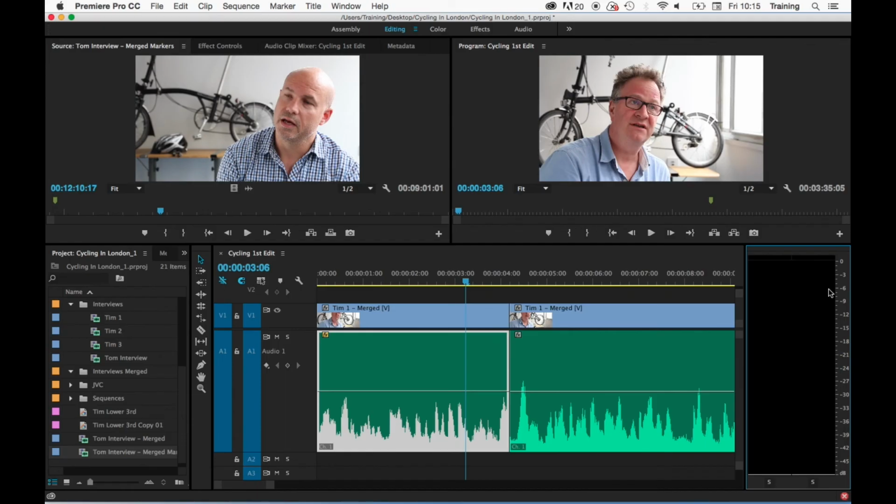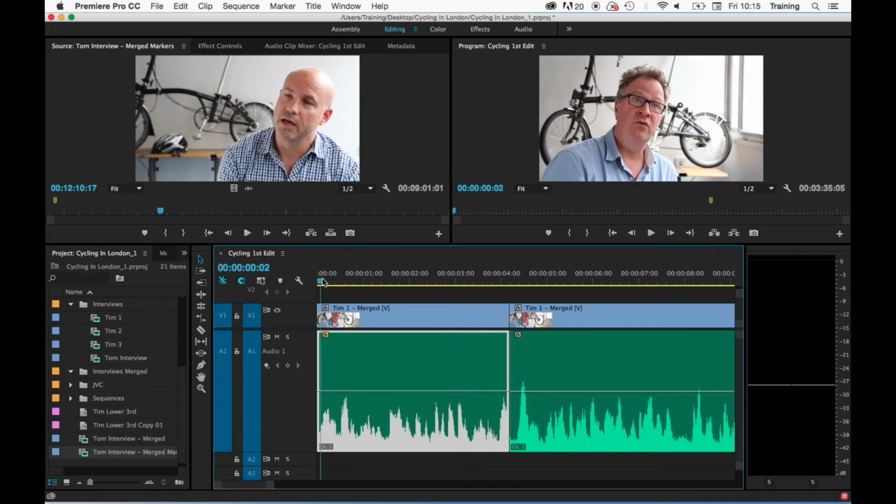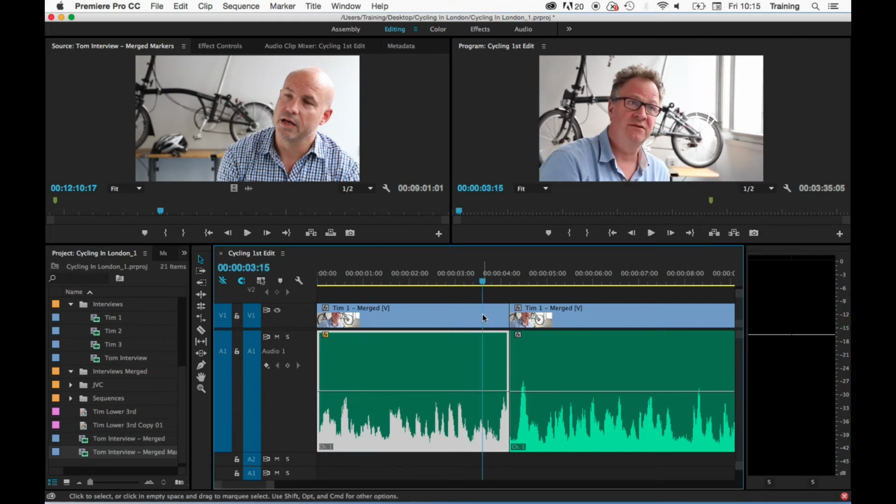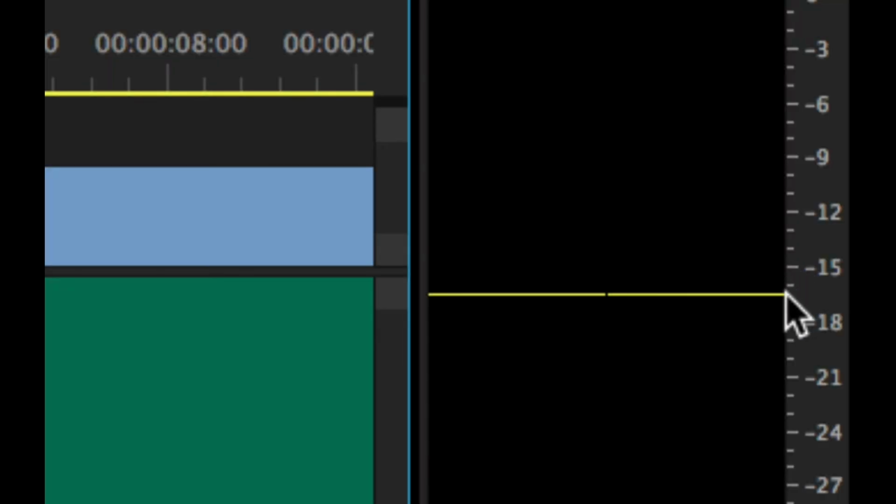So to manually adjust my audio level, and let's say I'm looking for the maximum peak of this first clip to hit minus 12 on my meter, I can play through the clip, have a look at where it's peaked. So here we're looking at about minus 16.5 decibels. Work out then what I need my change to be to make it peak where I want. So minus 16.5 to minus 12 is going to be an increase of 4.5 decibels.